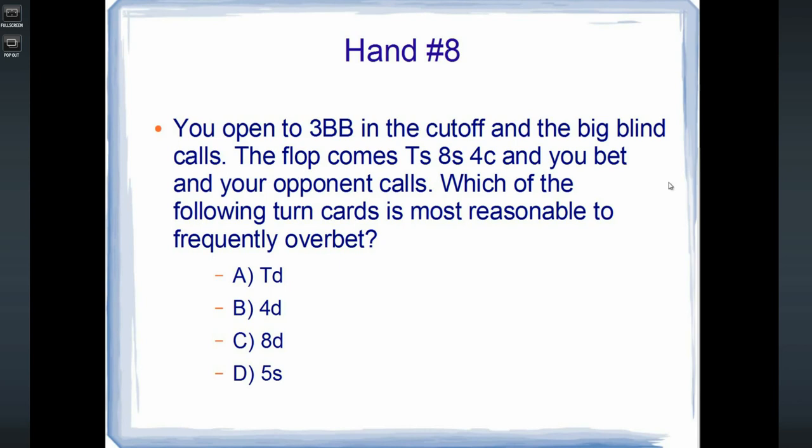So this one's a little bit more straightforward. I don't think the answer is too difficult here, but still pause for a moment and think to make sure you get it right.